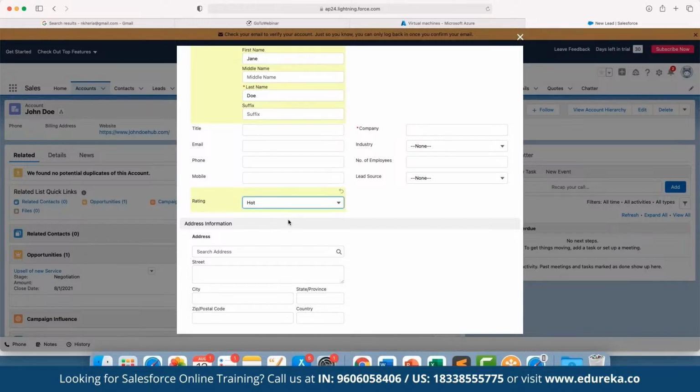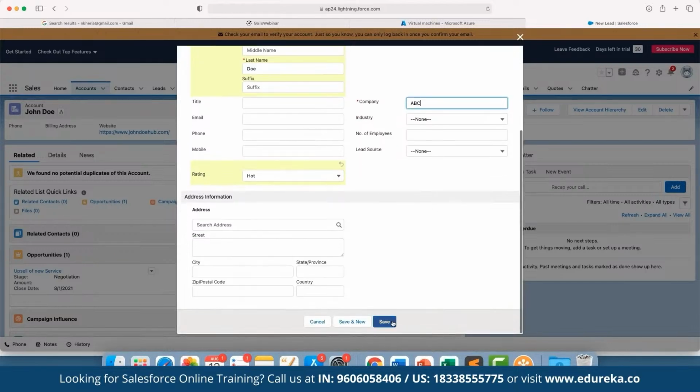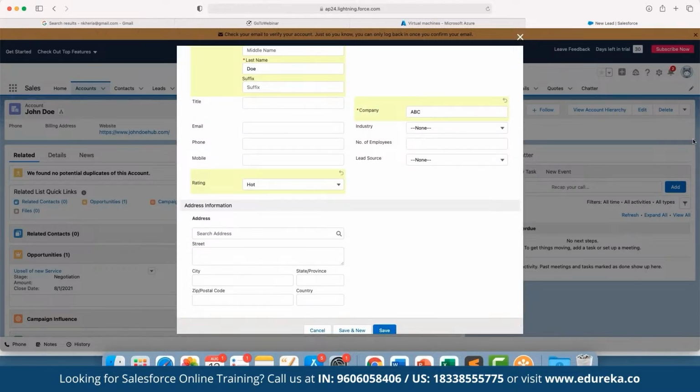Cold lead means, for example, we have found the lead ourselves, and this is a part of a cold call lead here. Then this is going to be a part of a cold lead that needs to be nurtured before we can convert this into a good possibility. And here we can define the company. For example, if this is for a specific company, we can define the company name. And here we can click on save.